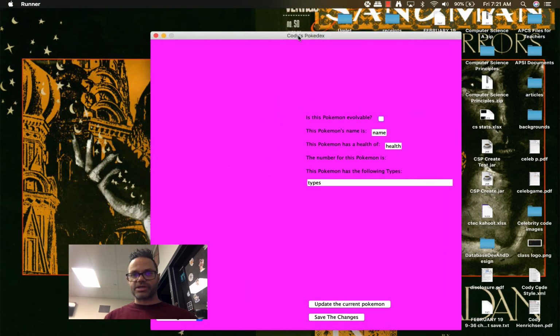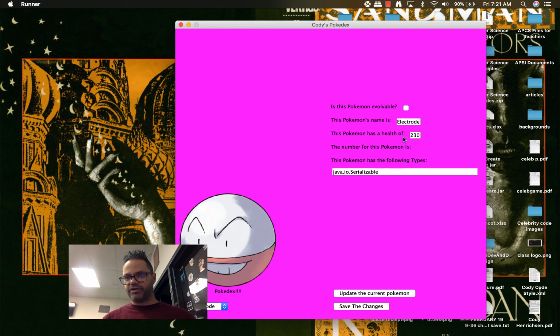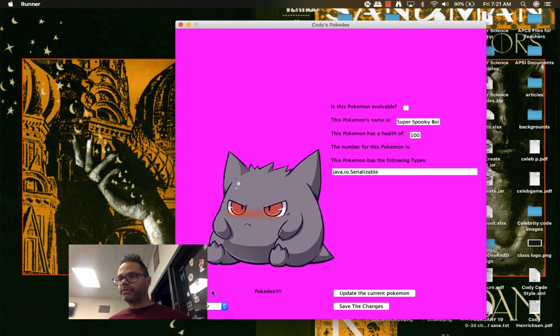And notice that the error message did not come up with that. When I open up my file, I go ahead and select my Electrode right here. It has that new value of 230. And I go to Gengar, and it's now a Super Spooky Boy. So it saved the information directly to that. So we have that information right there ready for us to see.